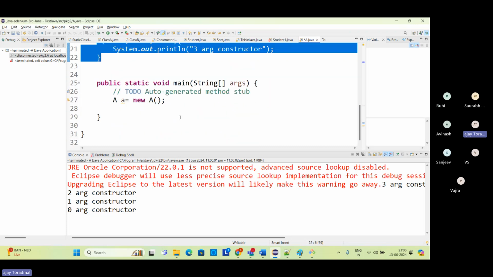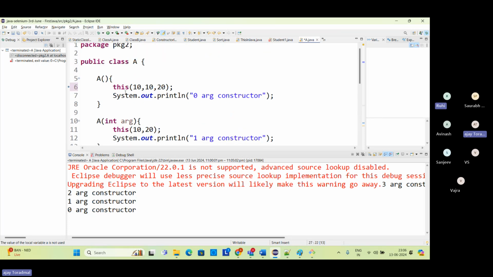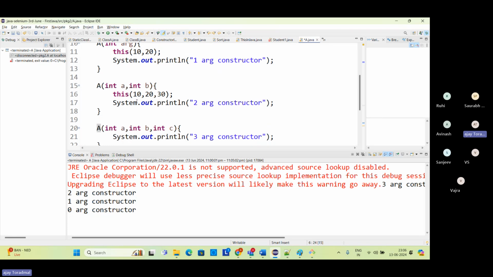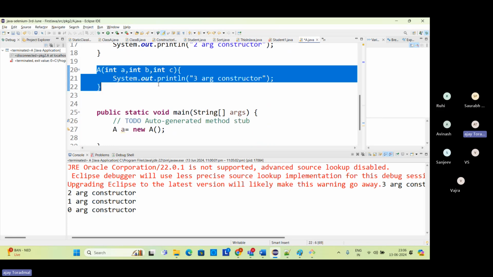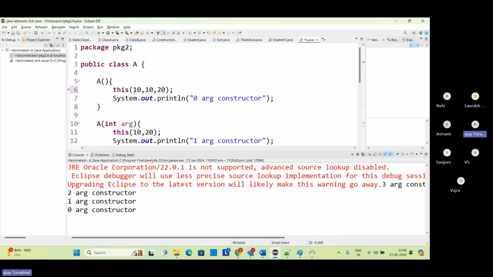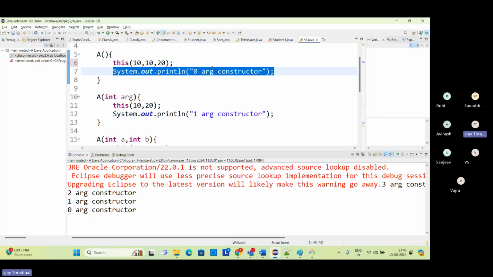So execution will be like this: the zero argument constructor will be called, and inside the zero argument constructor you are calling the three argument constructor. So your call will be transferred to the three argument constructor. It will print the message three argument constructor. Again, the call will transfer to the zero argument constructor. It will print the message zero argument constructor, and that's it. It totally depends how you're calling.